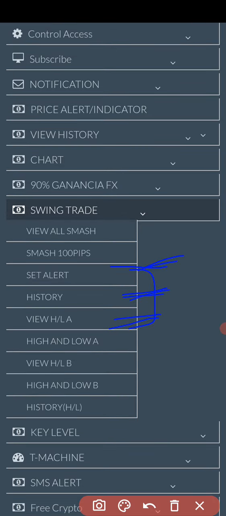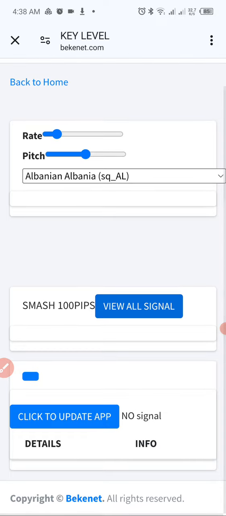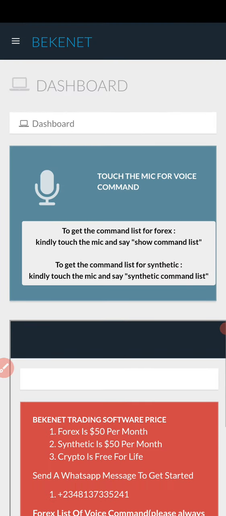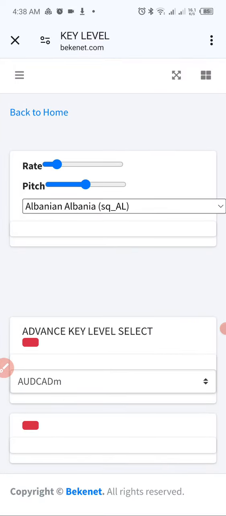So I'm going into what we call Smash 100. Look at it. I'm going to be clicking Smash 100. Or if you don't want to click Smash 100, you can just click View All to see all the setups available on Smash 100. Just click here. There's no signal now, so let me go back to the single aspect, Smash 100. Click here, just click.